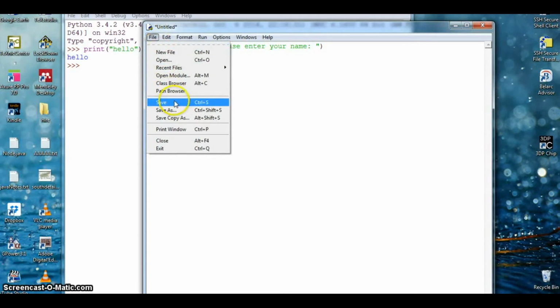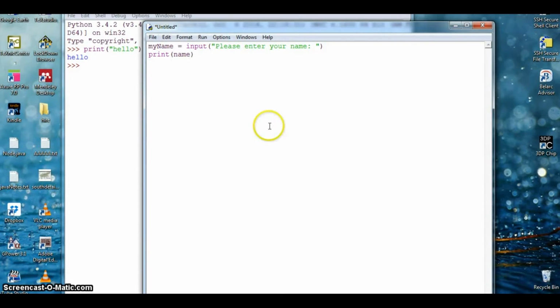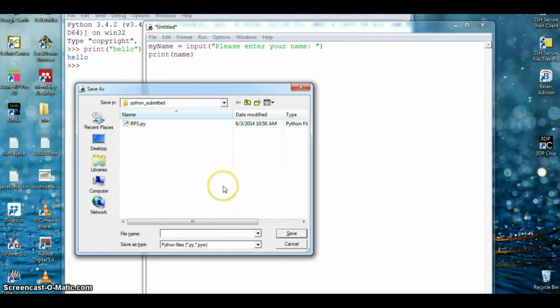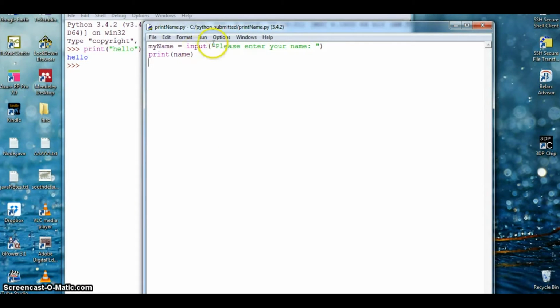To save it, you can either hit Control S, or go to File and click Save to save the file. I'm just using Control S. So save the file with the name printname, and you don't have to put the .py here. That format will automatically come up when you save the file as a Python file, so I don't have to write .py. So it is saved as printname.py.